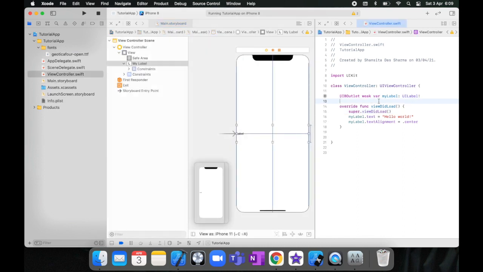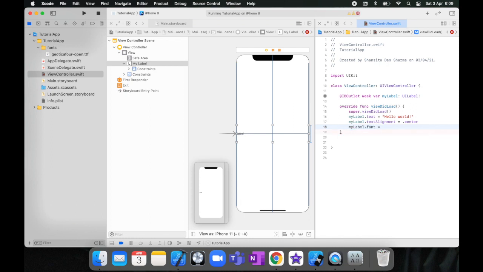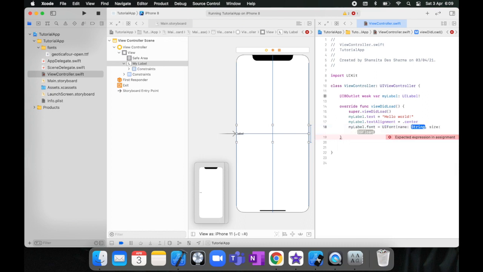In the view controller, go to myLabel and then select the font. We'll be using this to UIFont. So create UIFont and then select name size option. Name is geodeca4 and size is the font size. So I'll be setting that to 30 for now.